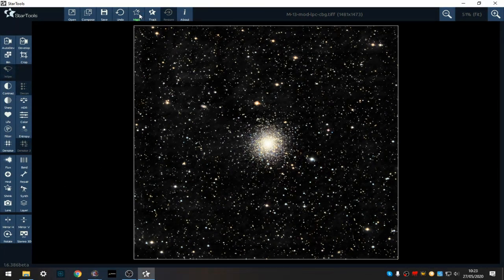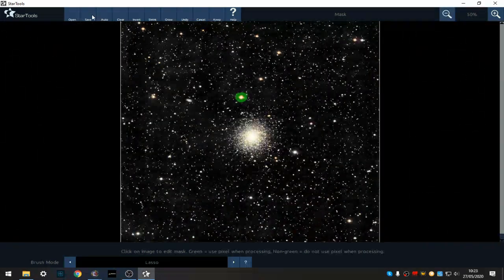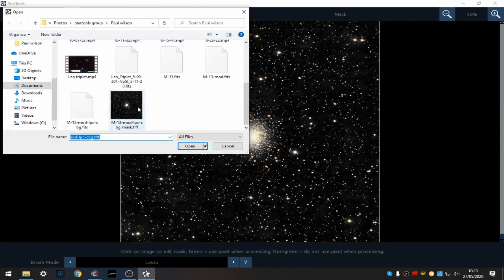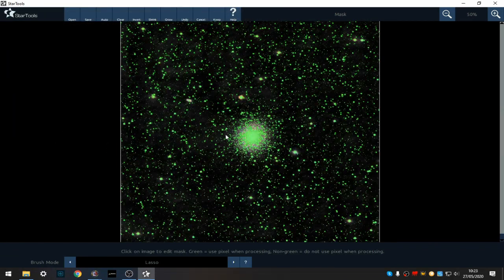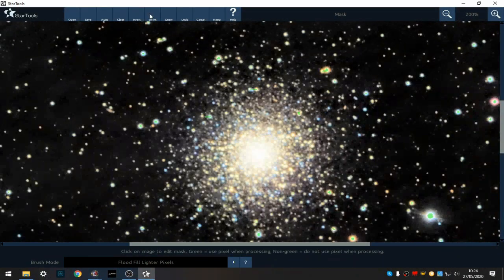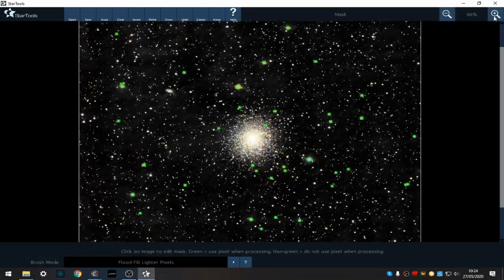Another little trick we can do is we go to the mask, open our star mask. Now I'll stick this to flood fill light pixels. I don't want to work on the actual, all I want to work on is big stars. So we're going to click off the main part and shrink and shrink until we've just got our large stars. Our large stars covered. All I'm doing here is picking up the refraction on the bigger stars.